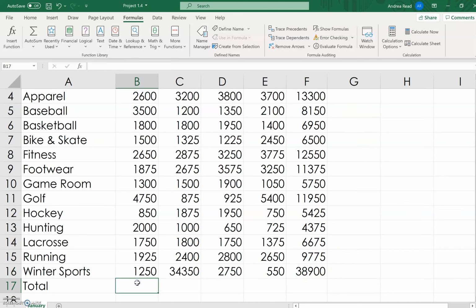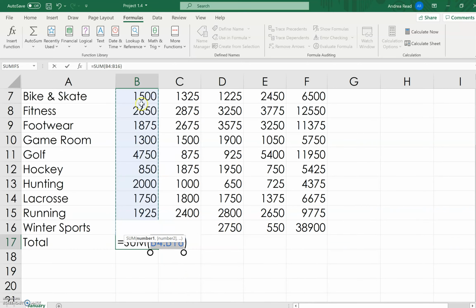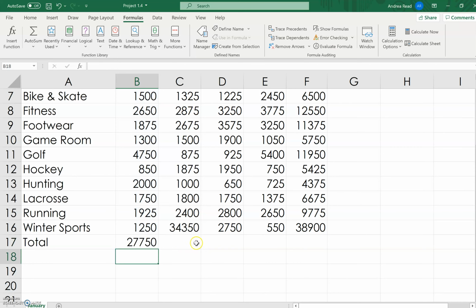Then it'll ask you to go over here and sum it. That's correct. We went from row 4, all in column B, down to our row 16 and everything in between, and you press enter.